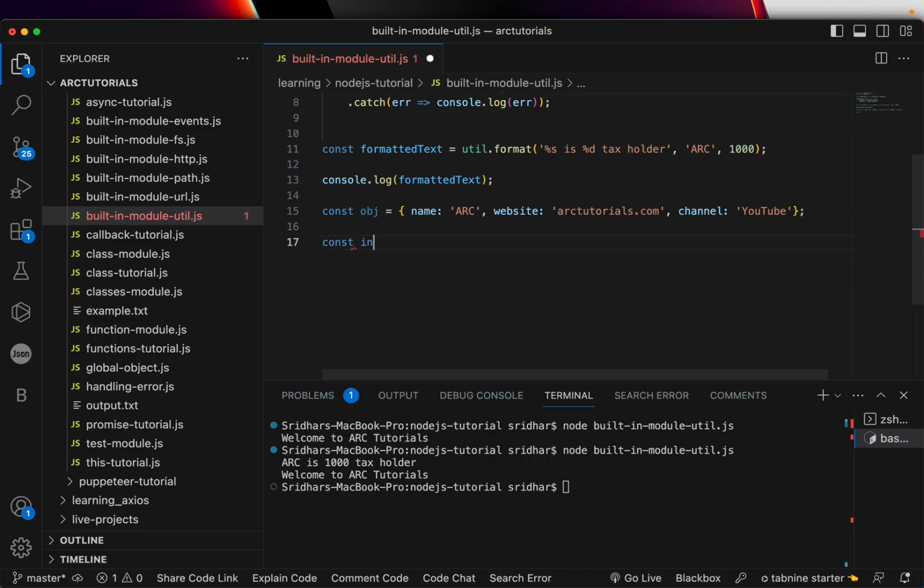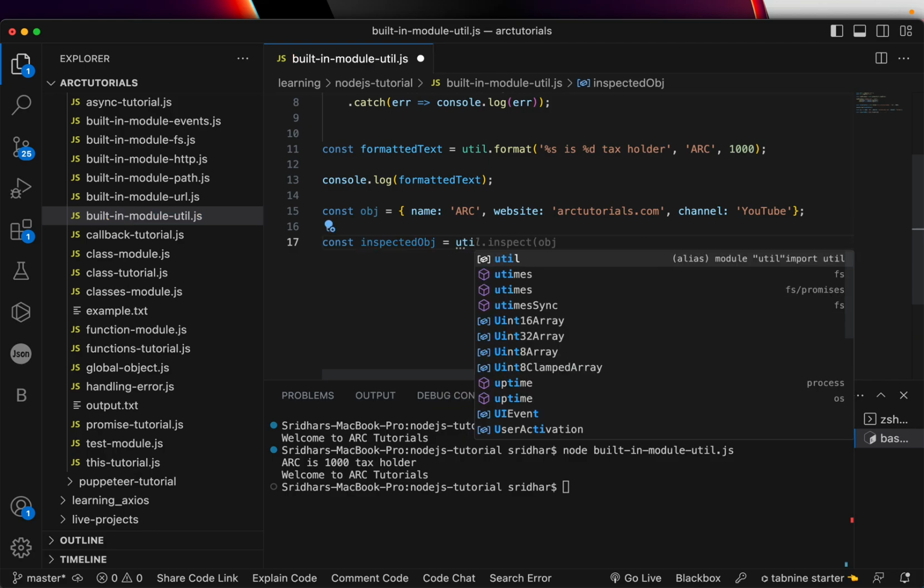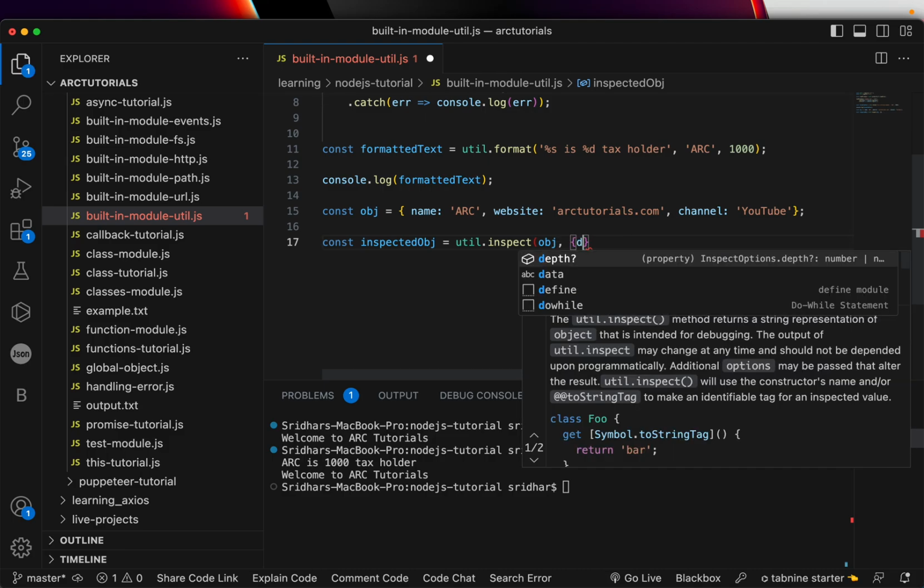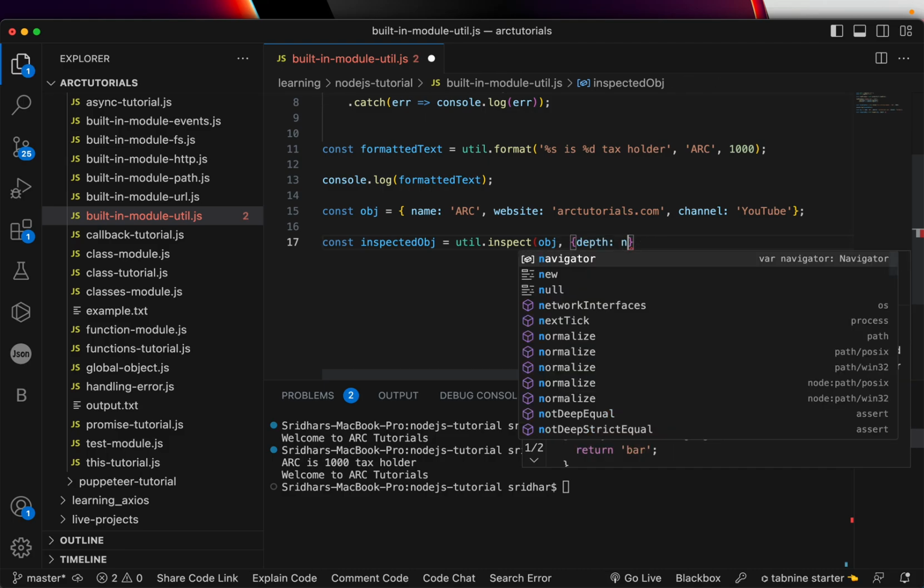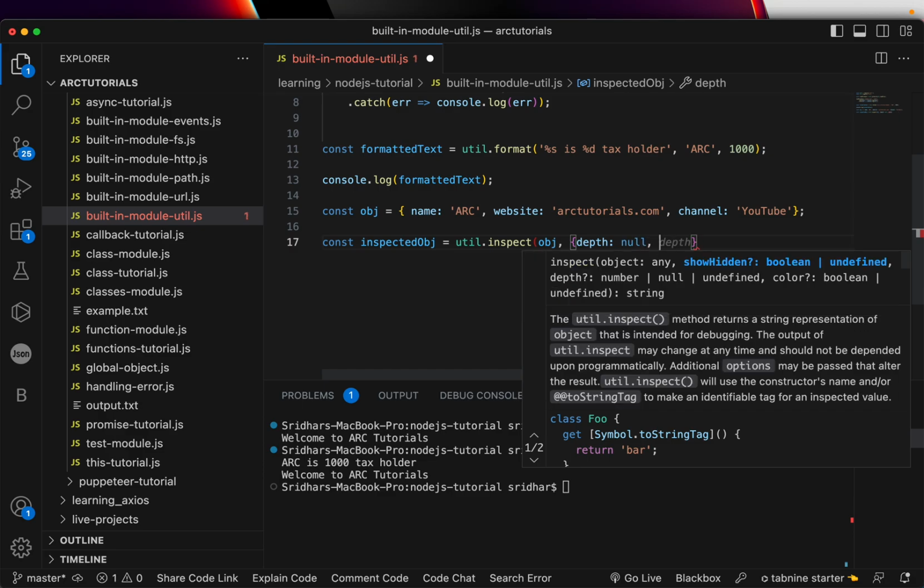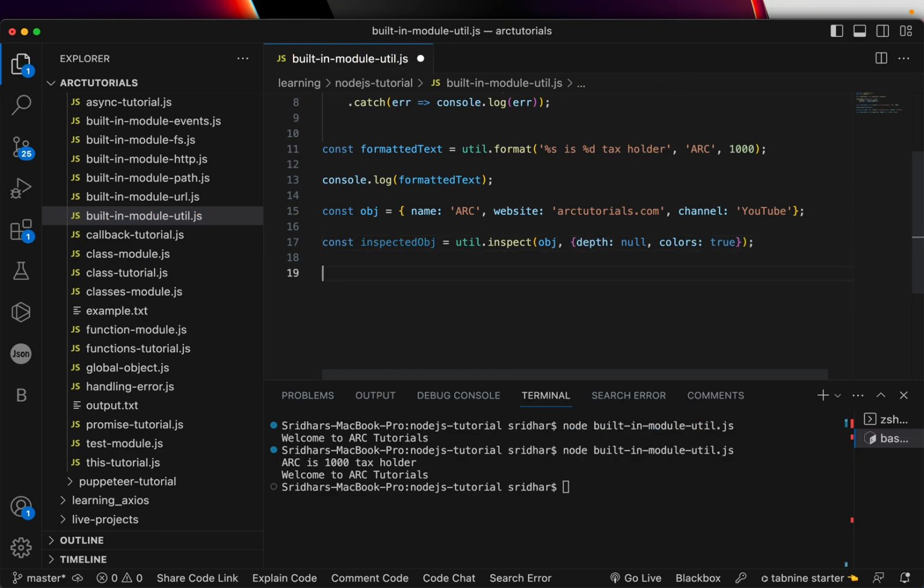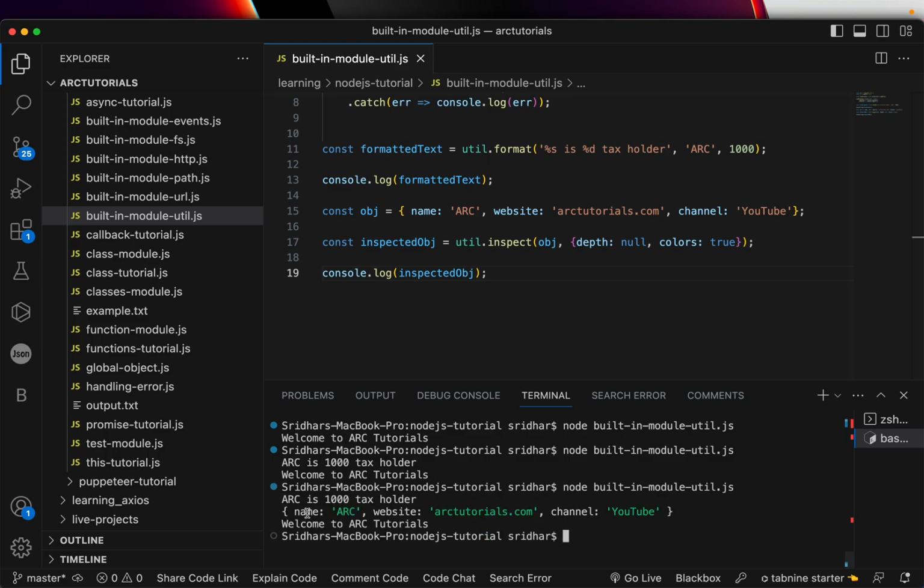So you can do something like inspected object equal to util.inspect(object), and it will take some parameters, okay? Like for example depth. You can pass null for now, and you can also pass other values like colors true, okay? And do a console log of inspected object. So see the output now. Okay, so you can see here colors is true, so it has become colored and it's printing nicely, right?